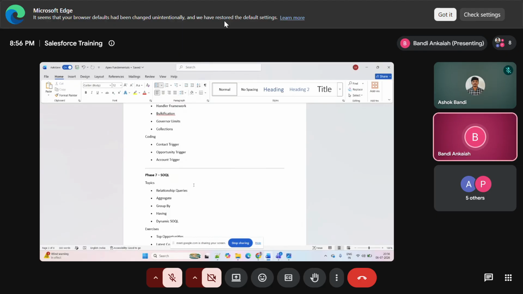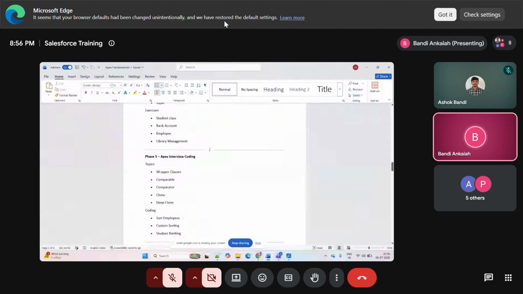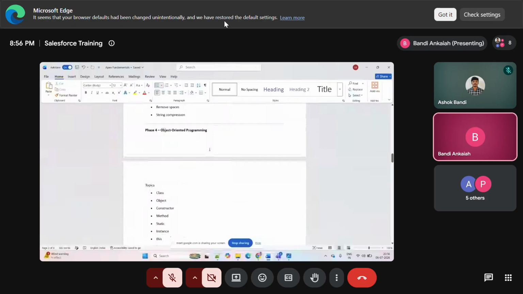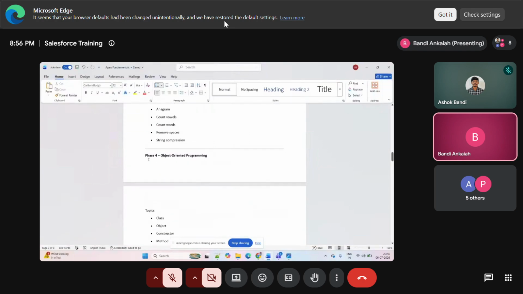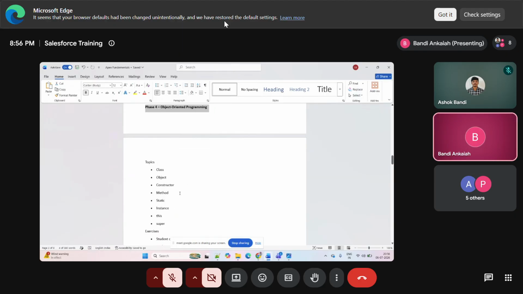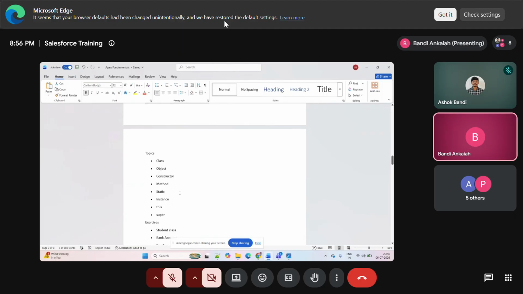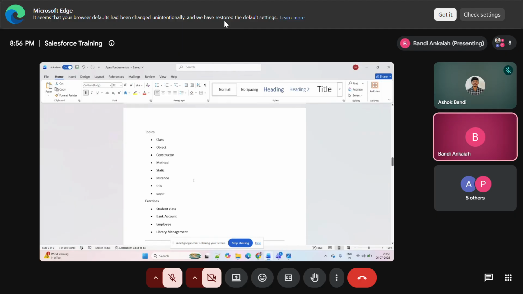So today we are going to discuss how to declare the object oriented programming language, OOPs. Many of you know how it will work. What is a class? What is an object? What is a constructor? Method, static, instance, this, super.